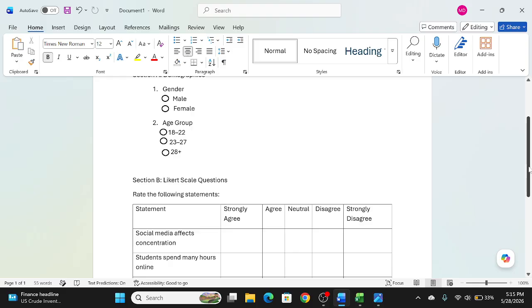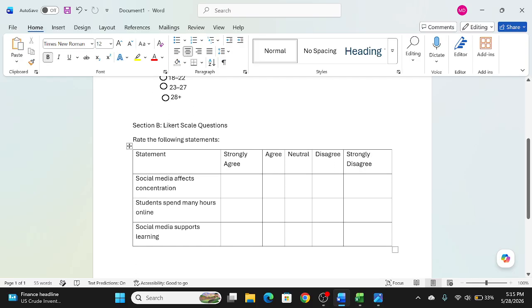Then when it came to the Likert scale, the person maybe when you were asking them, does social media affect their concentration? Let's say they said agree. Then do students spend many hours online? Maybe they chose strongly agree. Does social media support learning? Maybe they said neutral.